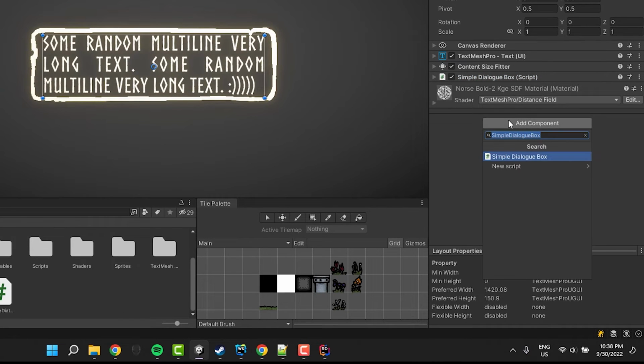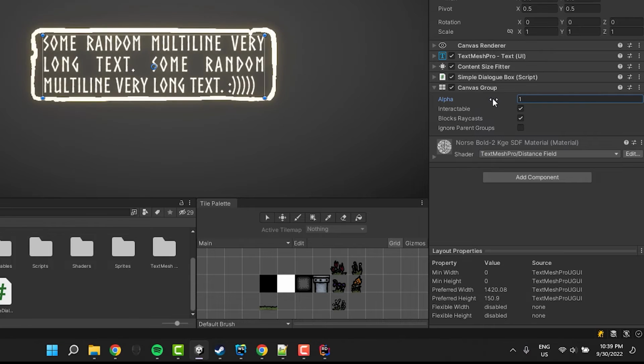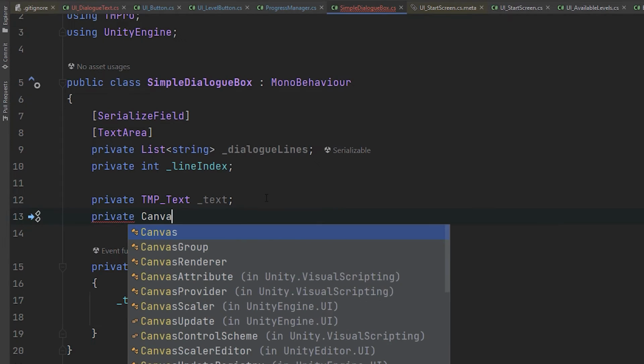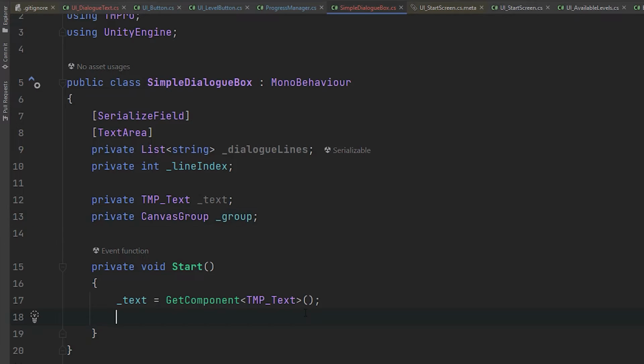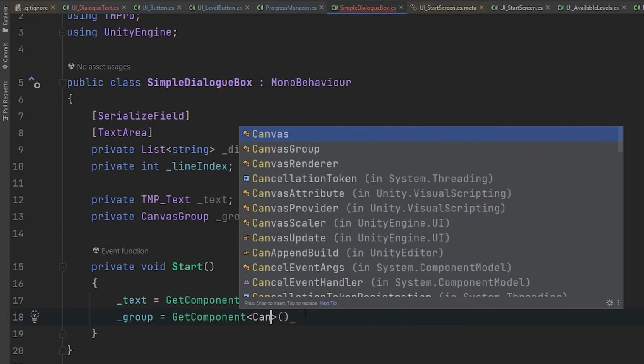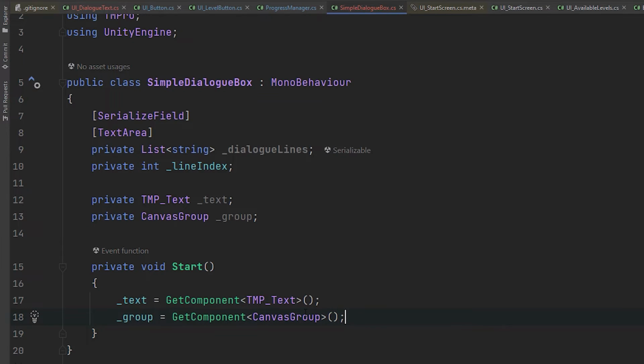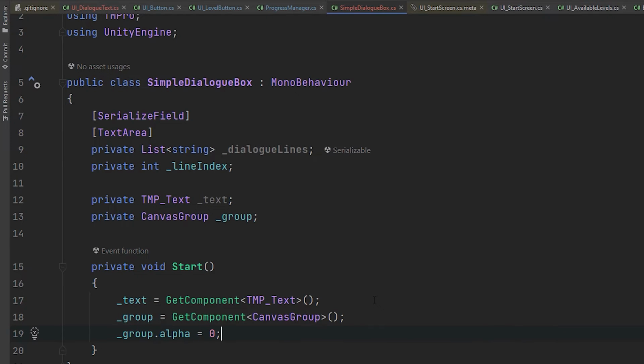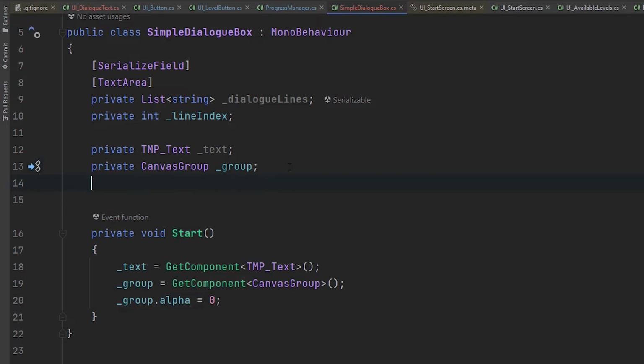It's called Canvas Group. It will allow us to change the alpha of the text game object and all of its children. In our case, the bounding box image. Now inside of our script, let's add a field for the Canvas Group and let's get the reference to it inside the start method. And then initially let's hide the box by changing the alpha of the whole group to 0.